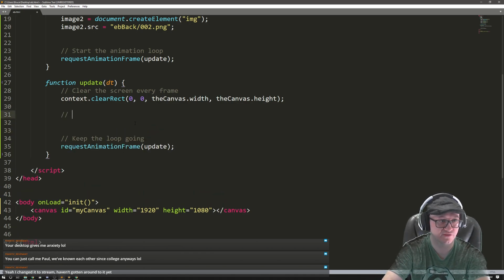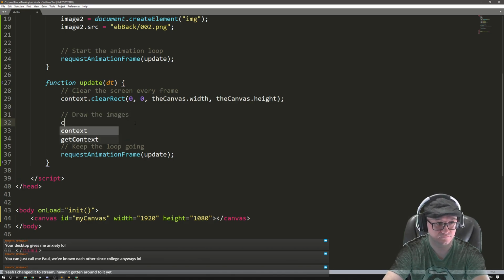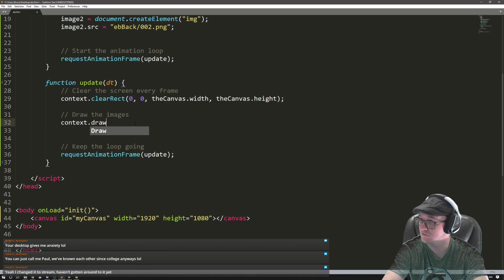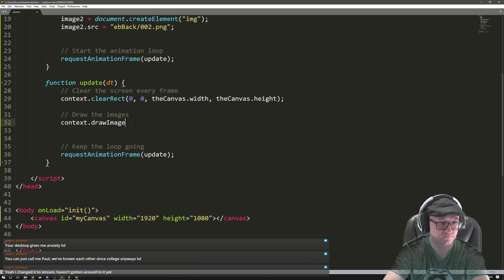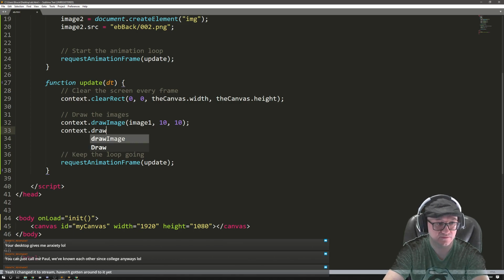So what do I want to draw? For now, just draw the images. So just draw image. Which image and where? Image 1 at, we'll do you at 10, 10. And we'll do the other guy at 100, 100.